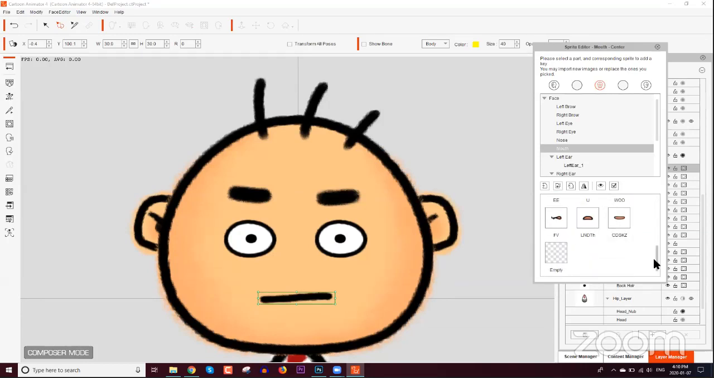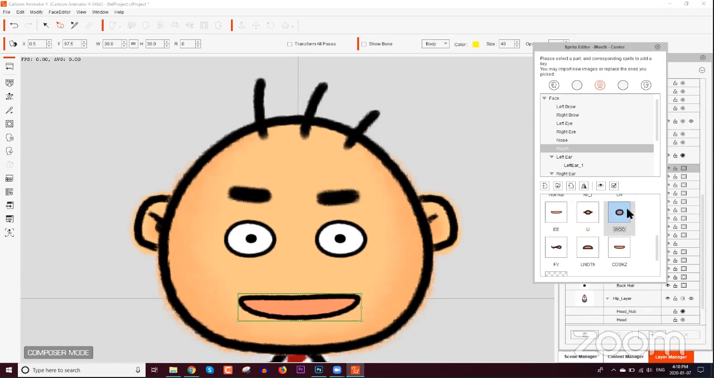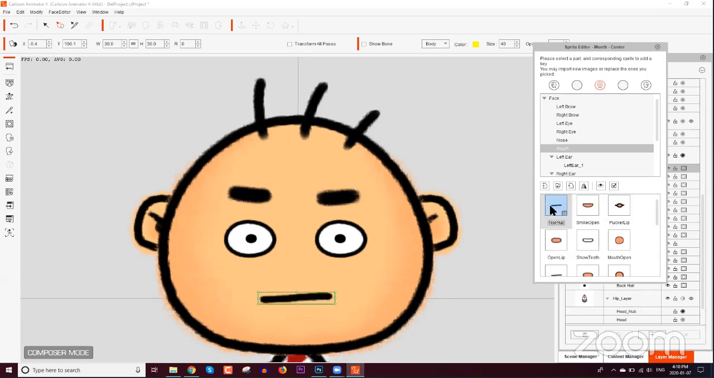Some of them are used for viseme shapes, which are the shapes your character's mouth makes when they try to pronounce words like ooh, ah, and e. You can see them right here. There's the e and the ooh and the f or the v. Those are used for automatic lip sync. All right, so what we're going to do now is we're going to talk.